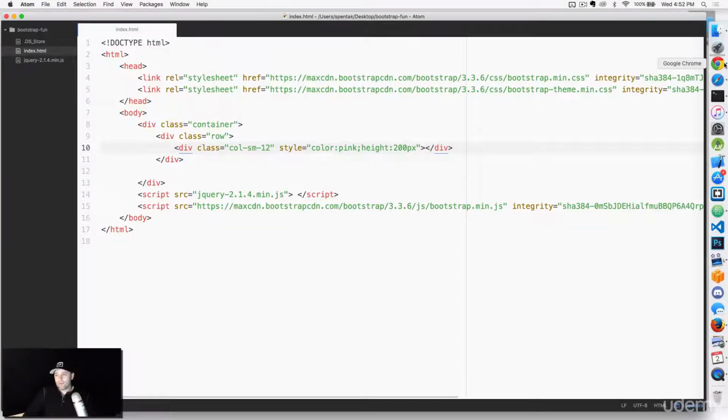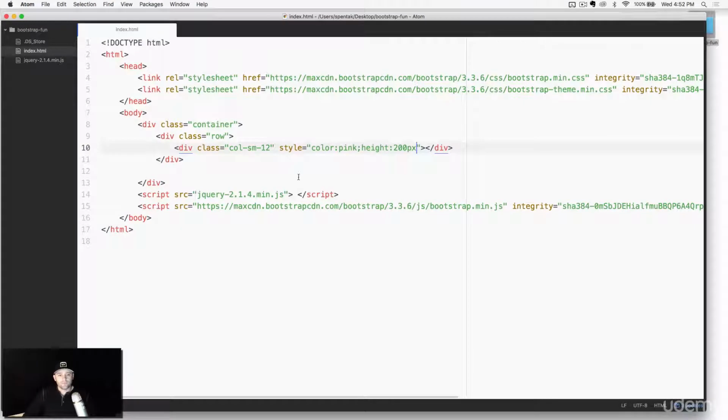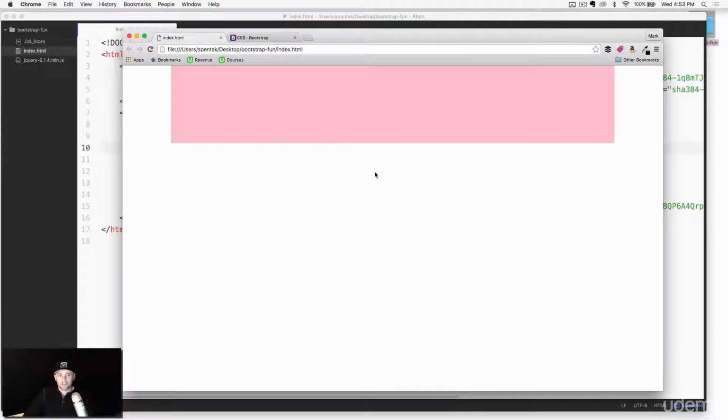And if I go to my web page here and refresh it, it is not working. Let's go ahead and see why. Oh, it is working. It's just, I set the color, which is for the font. We need the background color. There we go. That should do the trick. There we go. So there's our pink, right? It's covering the entire width, which is really cool.